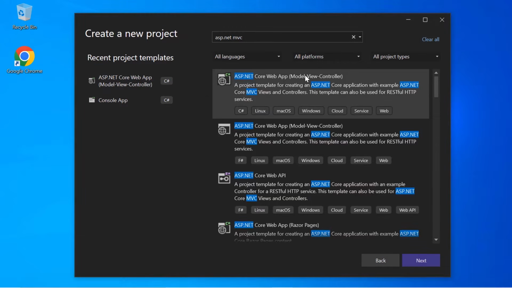Great, so in future this name might change. However, you want to make sure that you pick the one which says Model View Controller, right? And it's written in C# and ASP.NET Core Web App. That's perfect. So pay attention to that, because if you pick the wrong template, you have to create a new project later on. So make sure that it's just like this one. Great, so let's hit next.